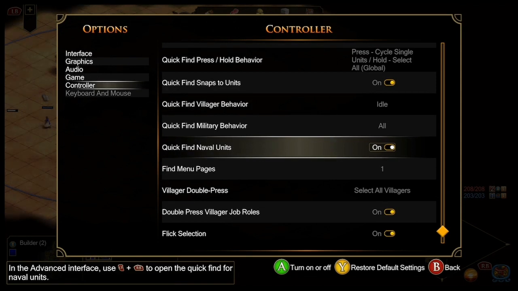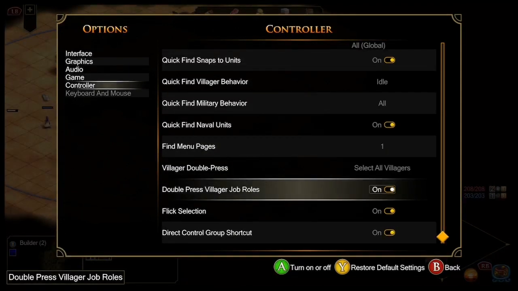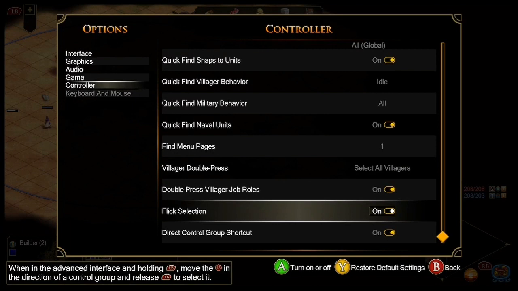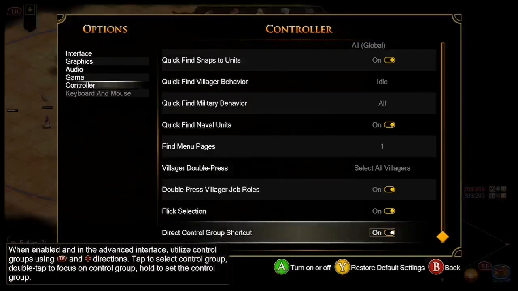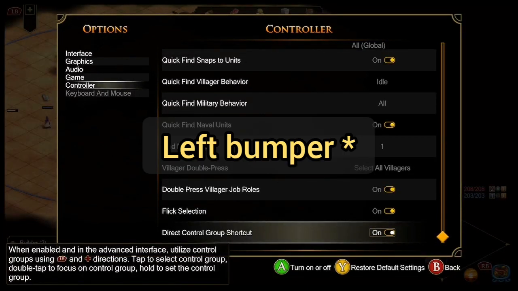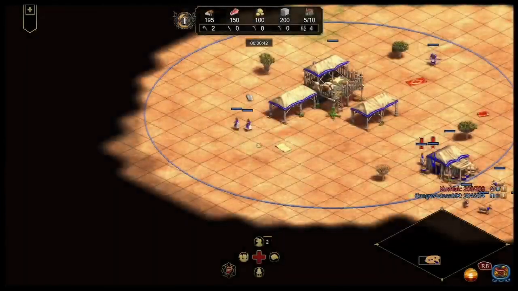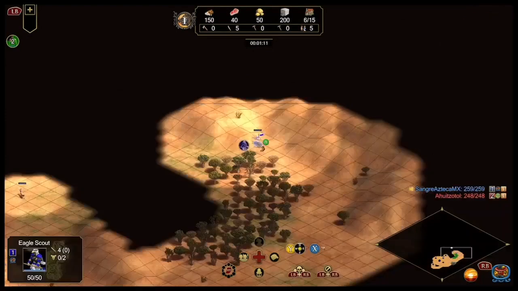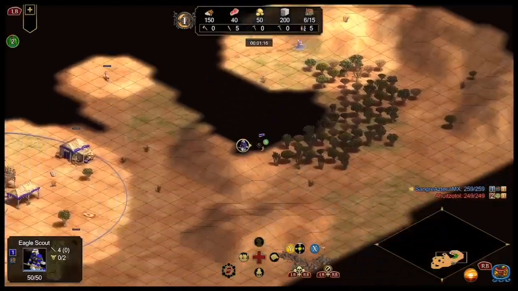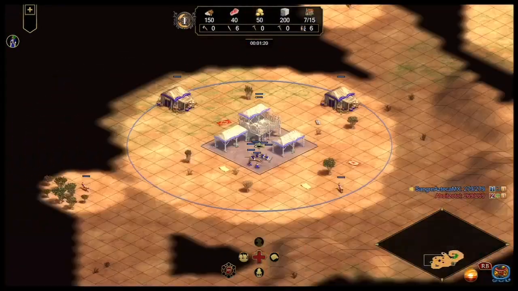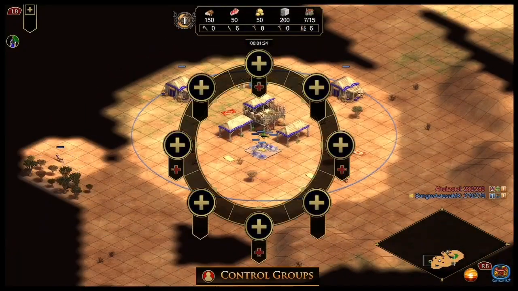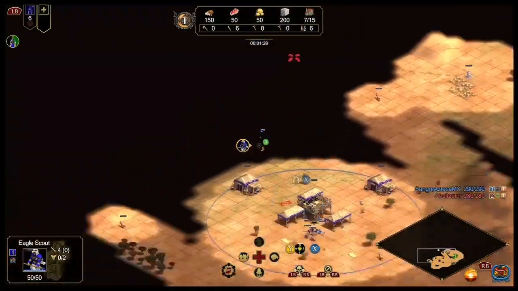Quick find, enable unit, select all villagers, double press, flick selection. Yeah, you want to have this on. That's just to select your control groups with your left trigger. Direct control group shortcut, yeah, you want to have this on. This is, like I said, to create control groups by holding the D-pad. As soon as I have 6 villagers, I'm gonna put them in a control group, and I'm gonna send 4 villagers to collect wood. So right there I have 6.